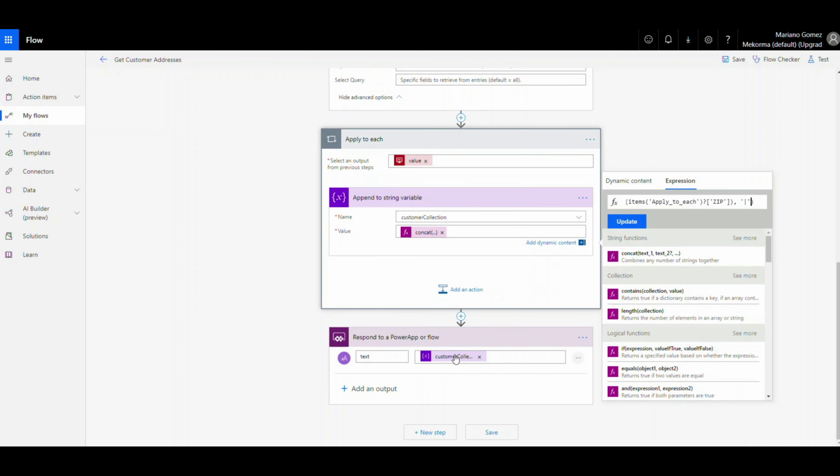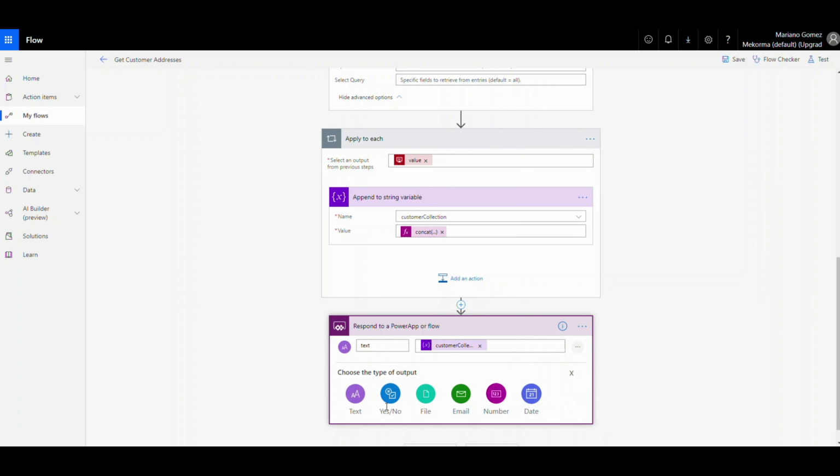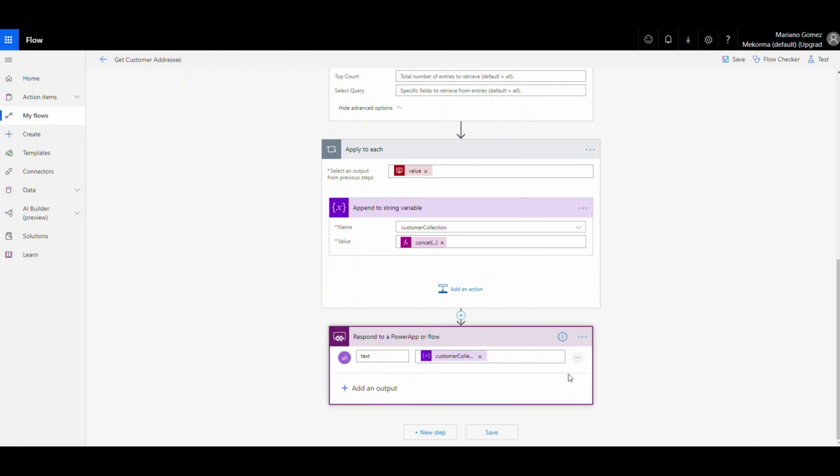So in Power Apps, what we'll do is we'll take that string that we've created and we are going to pass it back as a text variable. Remember, I don't have any other type of output that I could use, so I cannot use a yes, no, or file, or email, or number, or date in order to pass back that information. I gotta use a string. So I think that basically shows how the first part of this demo is gonna work.